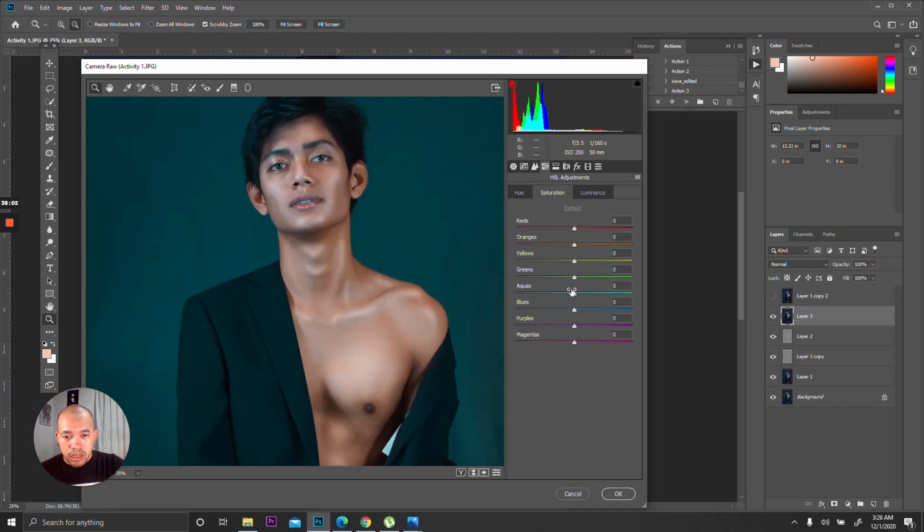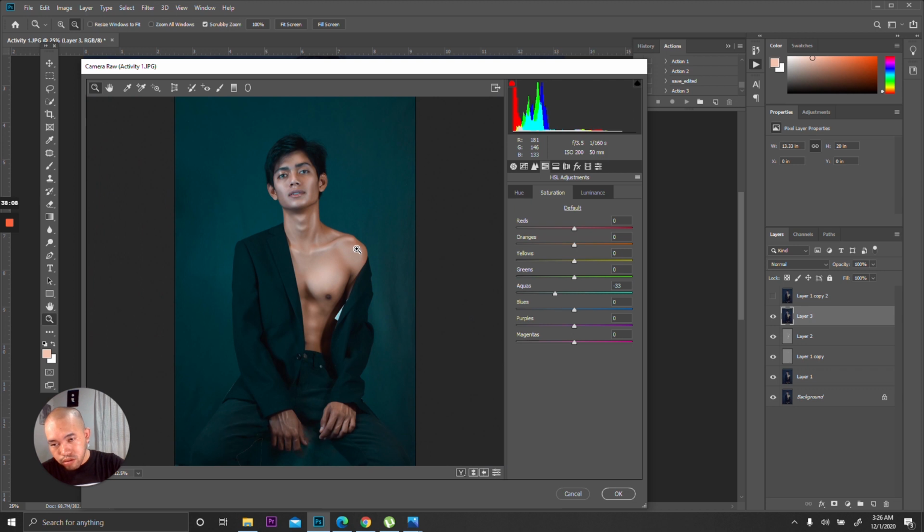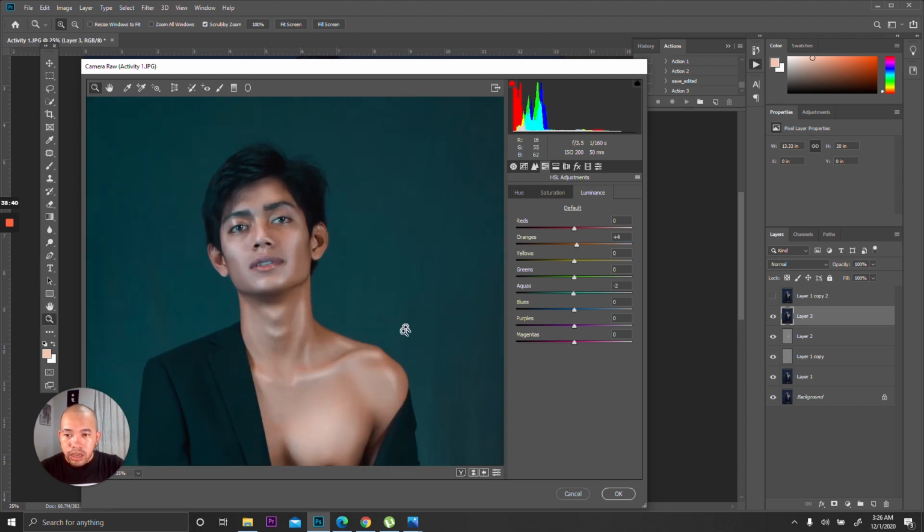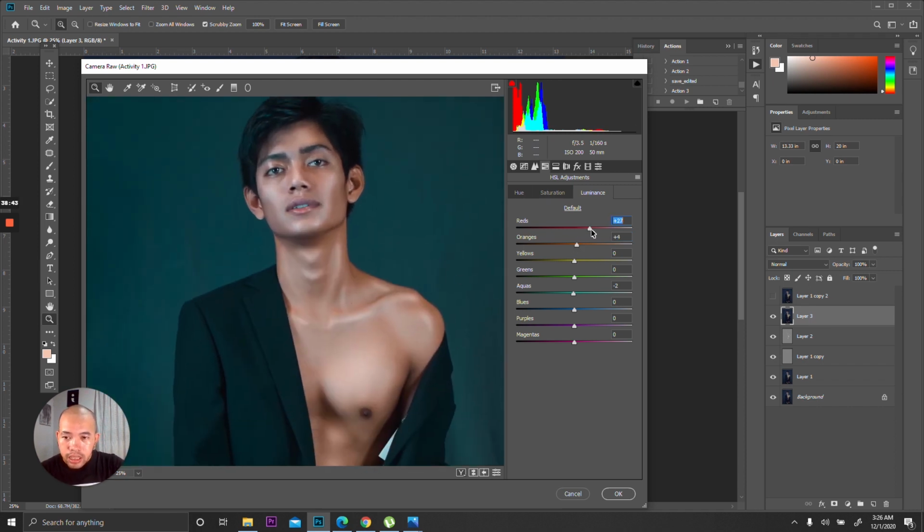Like for example, these para hindi too much yung greens or blue. Para mas may drama yung background niya. Luminance, you can change this or this, pero awkward siyang tingnan. Ito lang. In that way, mas na-enhance natin yung kulay niya.